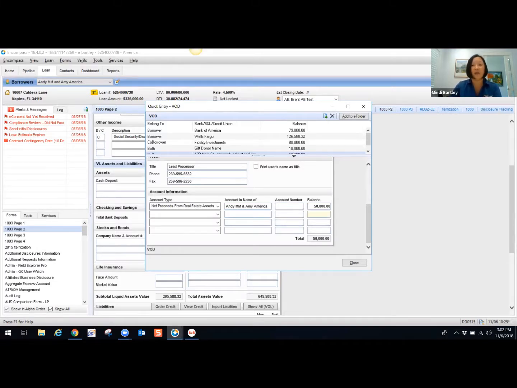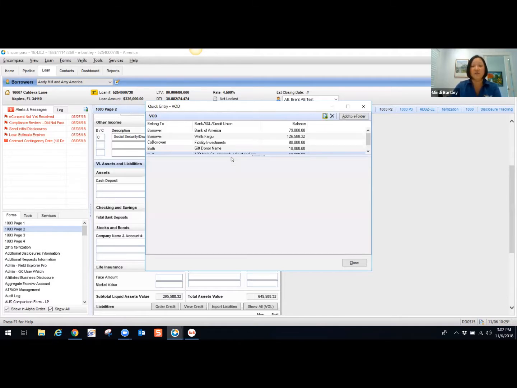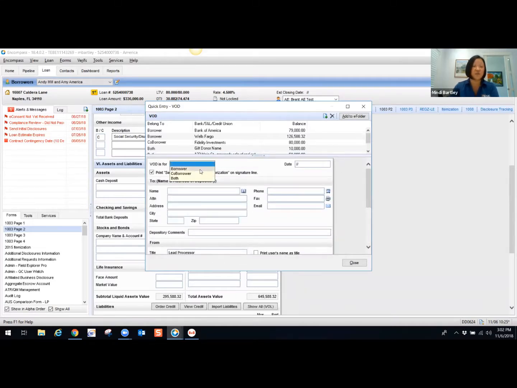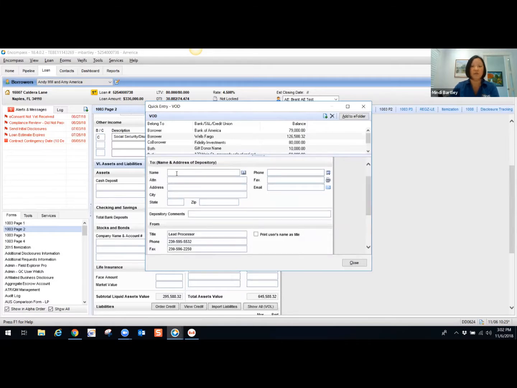What if you have some other type of liquid asset? Then we're going to add a new verification. Again, we're going to choose who the VOD is for. Say it's for borrower account. In the name section, you can go ahead and type in what type of asset it is. Maybe it's a bonus check from the employer.